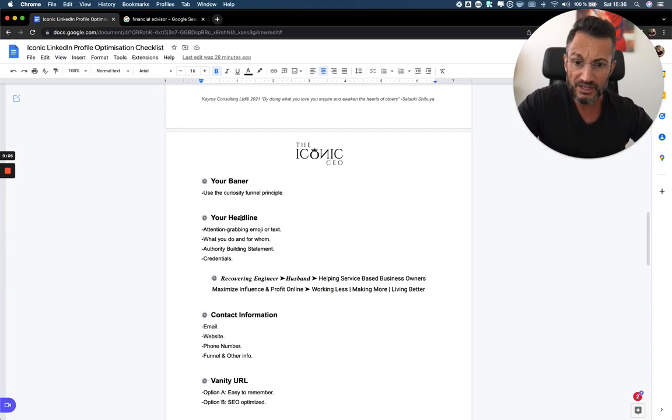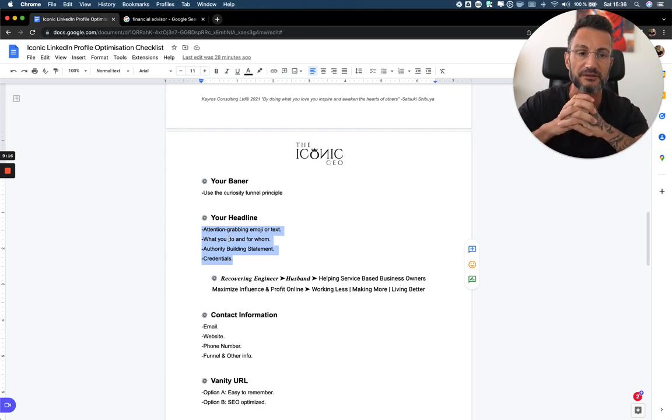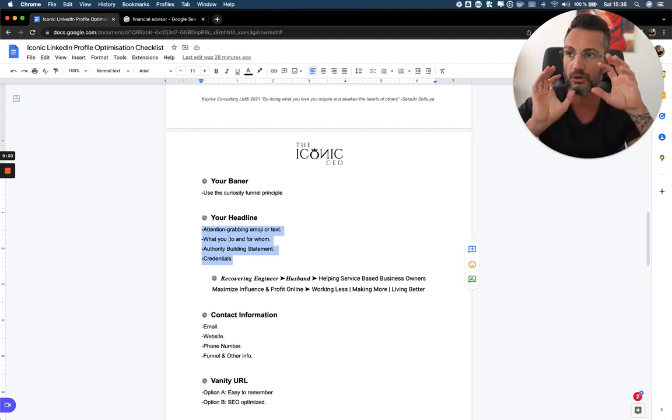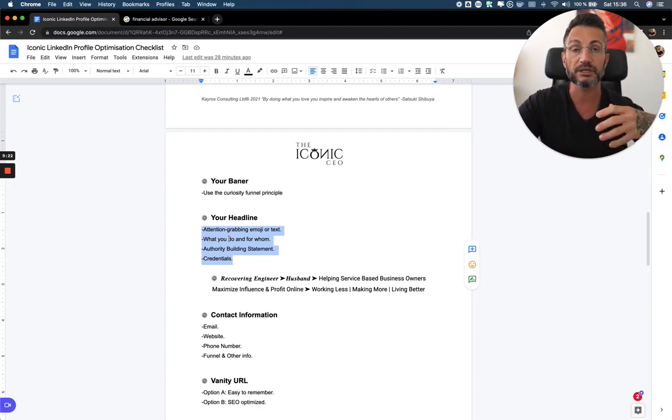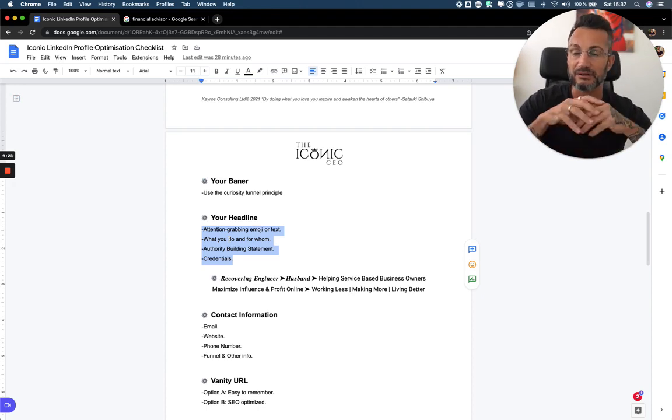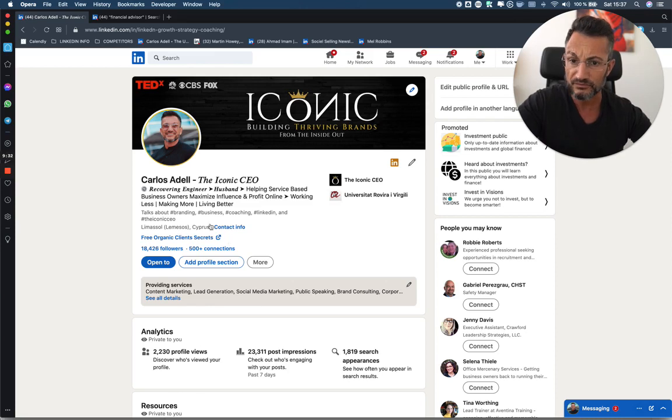So again, what do you do for whom? Authority building statement, credentials. Now, you might find that you cannot fit all the information in a tagline. Sometimes we spend a lot of time trying to put in all the information, and it looks overcrowded, and it makes people want to go somewhere else, because we need to understand that it's people reading our profiles, and we want to make it fun and entertaining, and not make them feel like we are force feeding the information onto them. So what I use here is recovering engineer, and guess what?